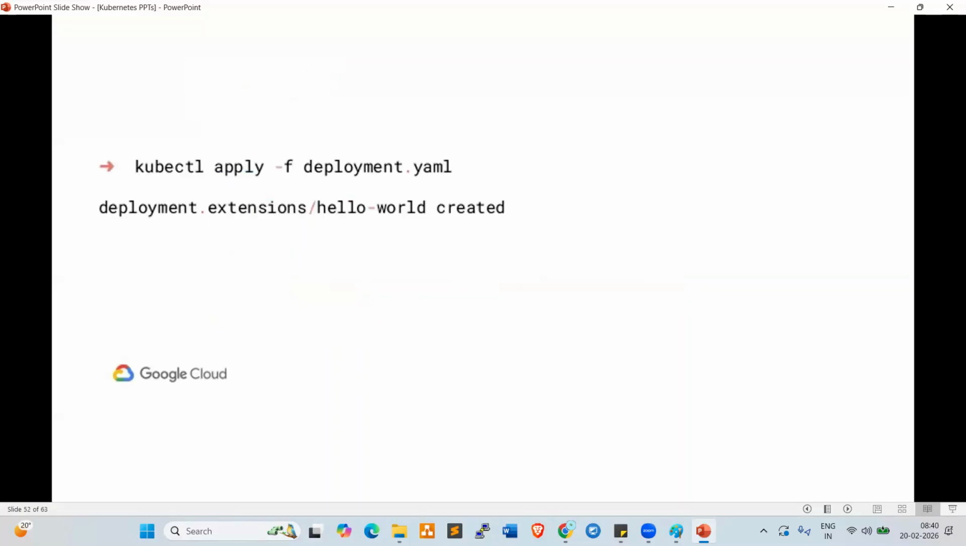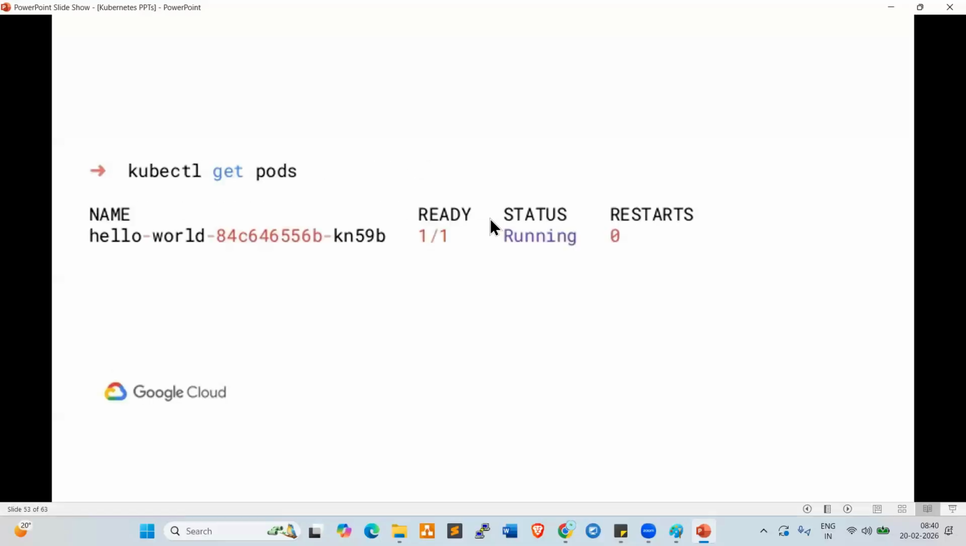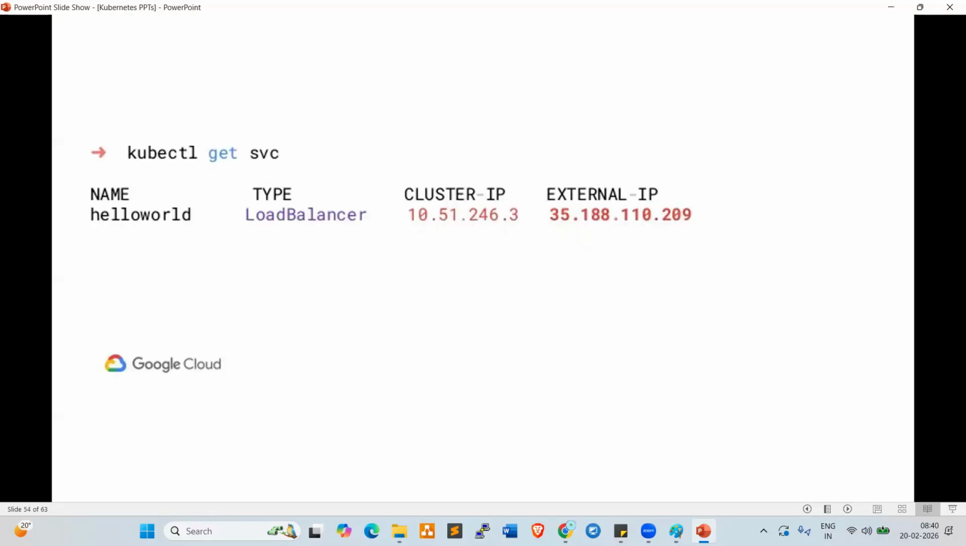Next one, this is a very, very important command: kubectl apply -f deployment.yml. If you want to deploy the application, this is the command we use. Once you deploy, you see deployment hello world created. Then you can check the pods with kubectl get pods, which shows the currently running pods. Next one, kubectl get svc or service.